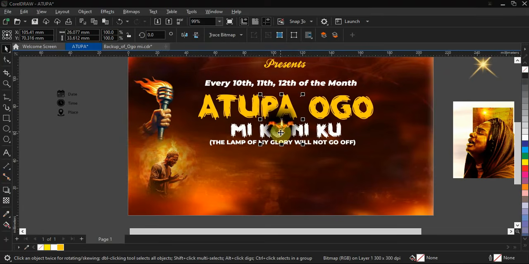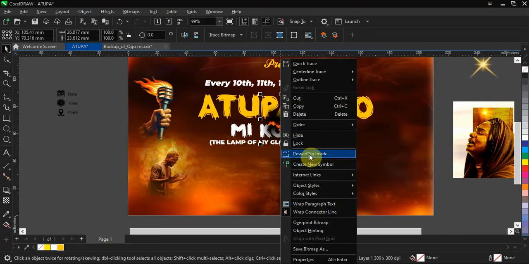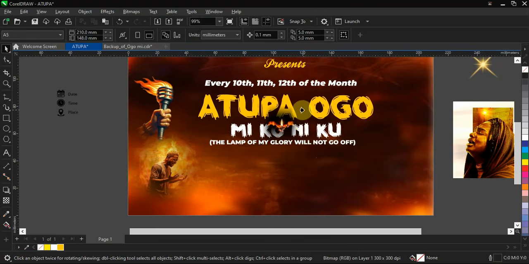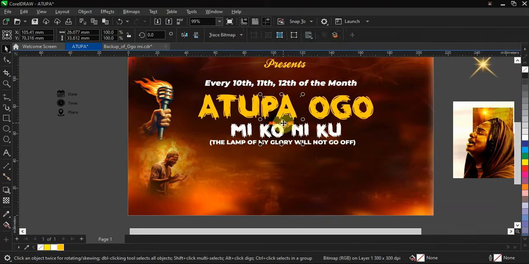So I will just right click, then power clip, then power clip inside. Then I'm going to click on it while holding my Alt. Then I can drag it to whichever places, so I can scale it up so that I can have kind of these vibes there. I just want to give it a little bit of ambience.